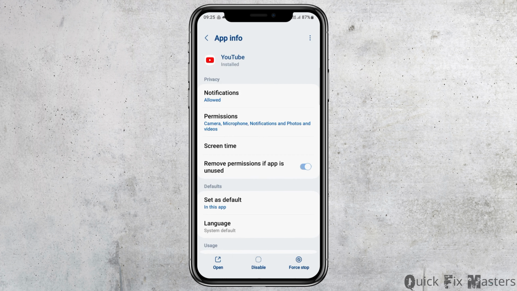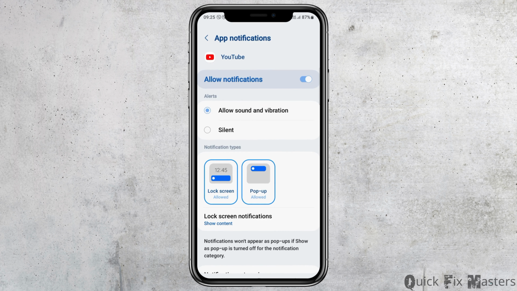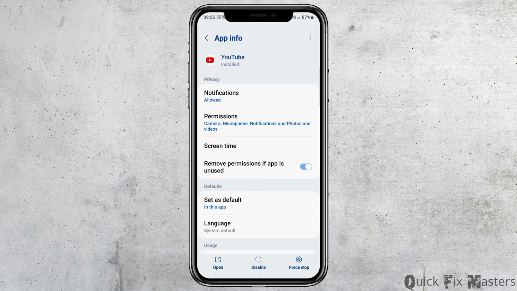After you tap on app information, you can see an interface like this. Now you have to go to the option of notifications and tap on notification. After you tap on notification, you have to allow the notification and also need to allow sound and vibration. After that, you have to go back again and go to the option of permissions and tap on permissions.